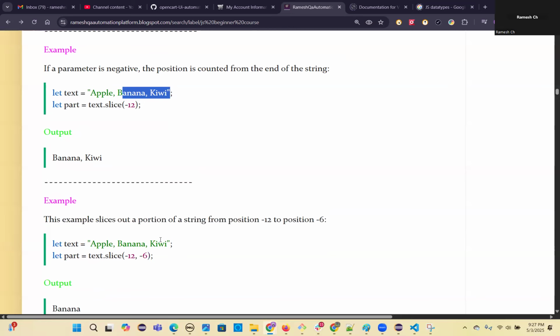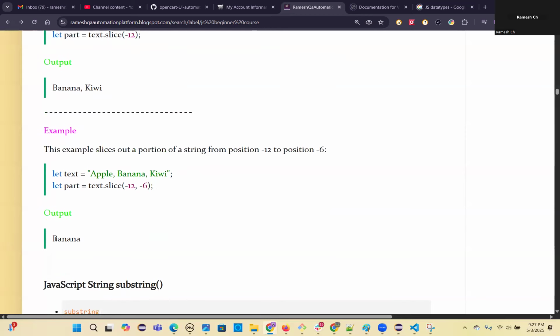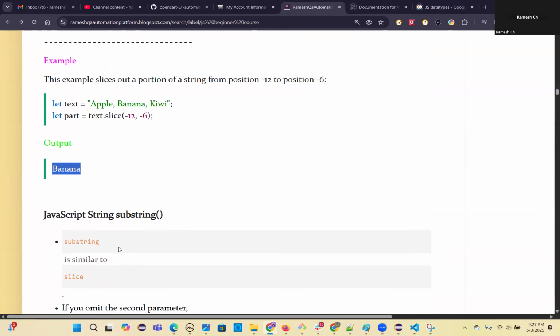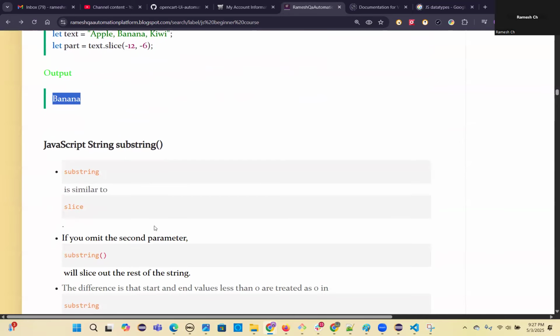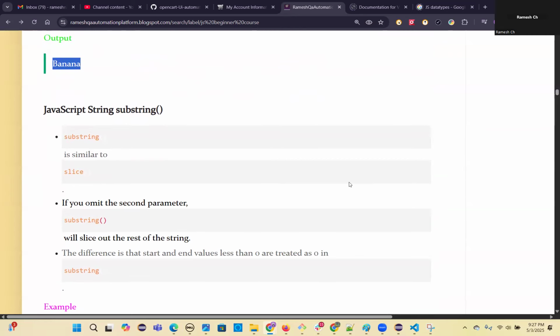So in between range also you can give. The example: slice out the portion of the string from position -12 to position -6. So that is banana only. This whole thing is -12, right? From there, 6. 6 means here only, this one only. So that 6 is going to give us the substring. These are the substring and slice methods.